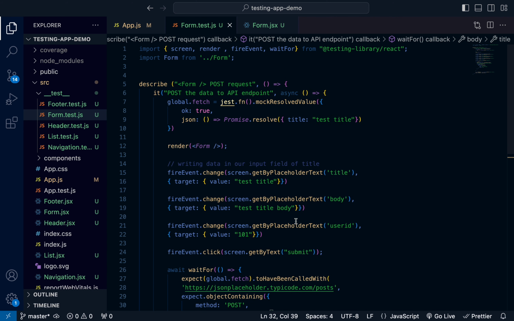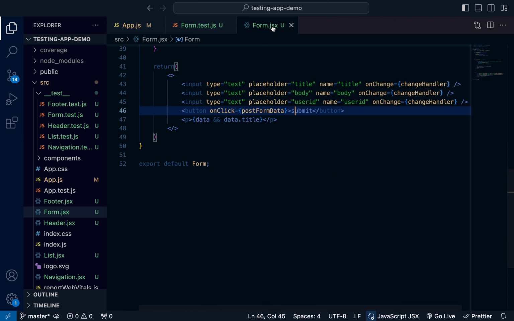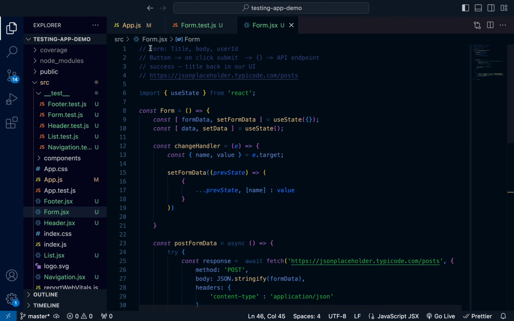I will just repeat once again a quick summary of what we have done. Our requirement was to do a post request. Whenever you are submitting a form, the data which we have captured should go as a post request to our API endpoint. Once that post request is successful, the title should come back in our UI, so in our UI we can see that data. So this was our requirement.